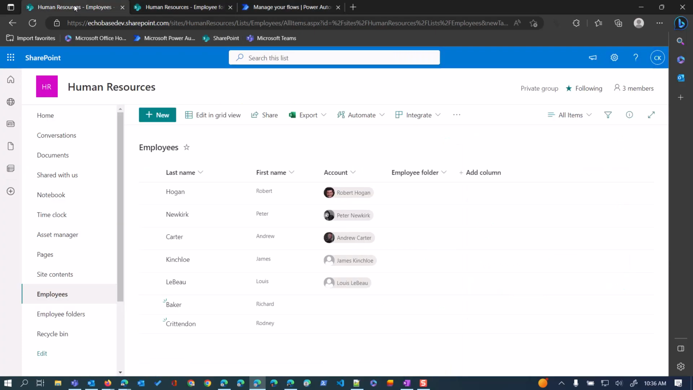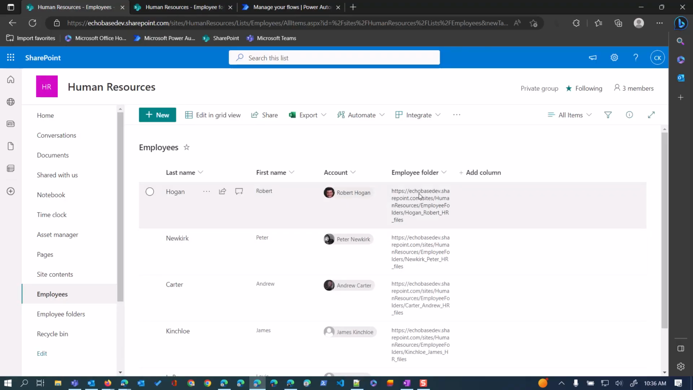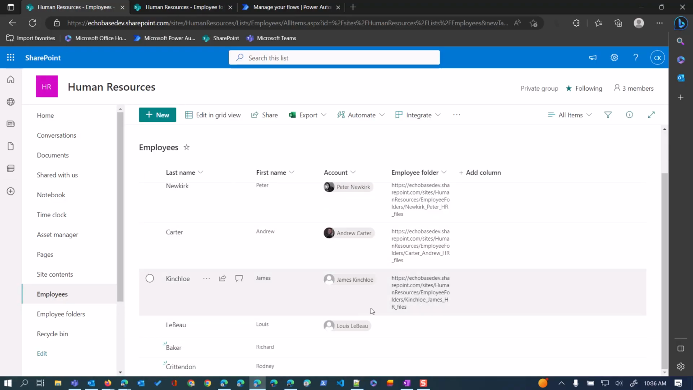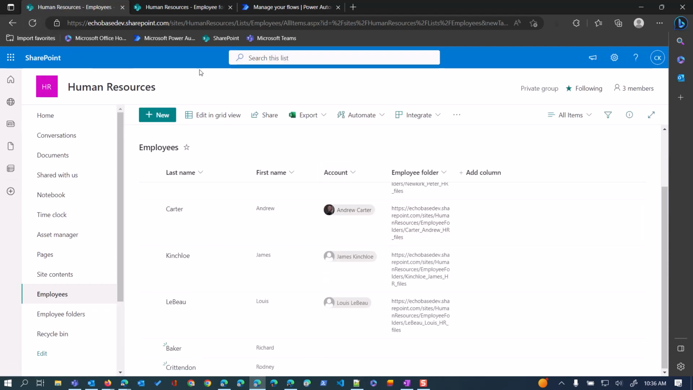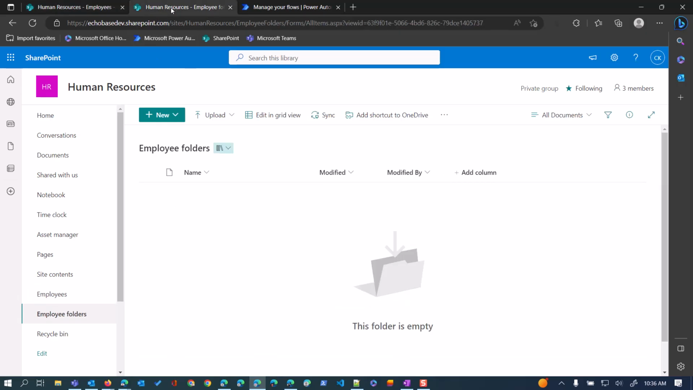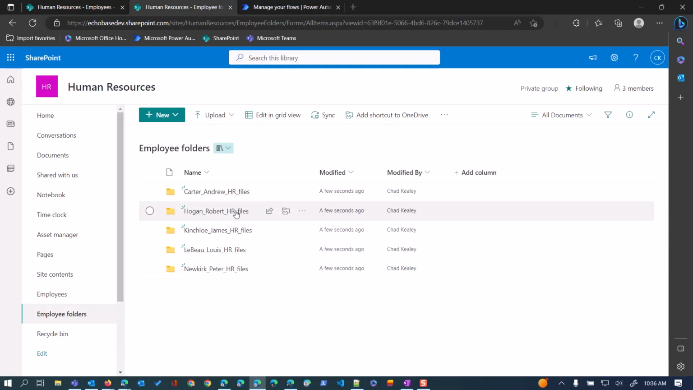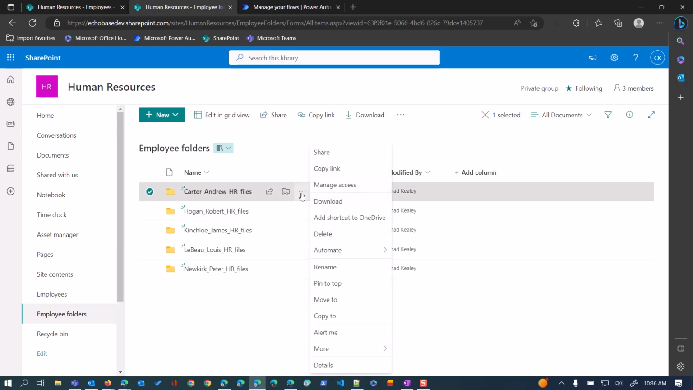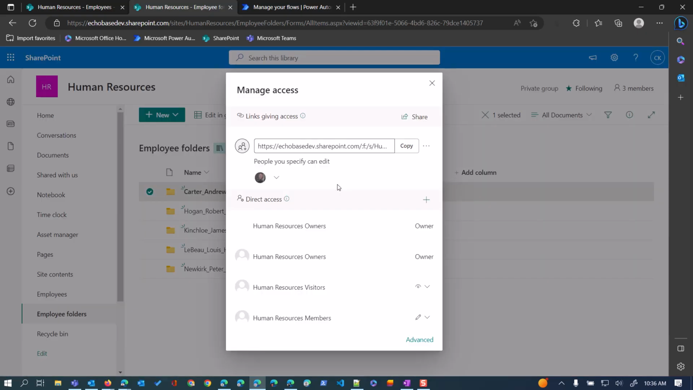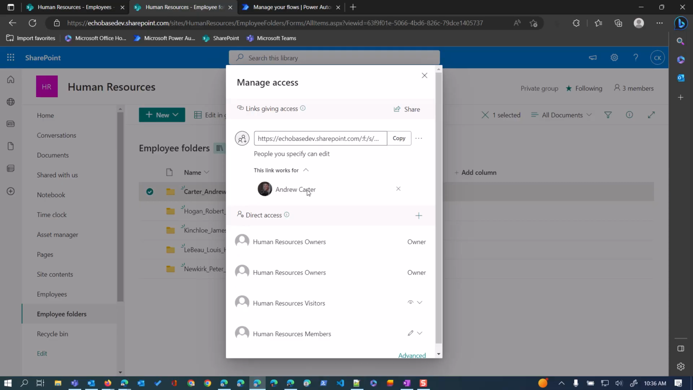And if I jump back over to our employees list here, there we have the URLs still working. It looks like Louise has not been generated. There it is. And if I go over to the employee folders, refresh that, there are their folders. And if I look at one of these, I'll just click on the item menu here for Andrew Carter's, click manage access. We can see that it has been shared with Andrew Carter. Perfect. That's exactly what we want.